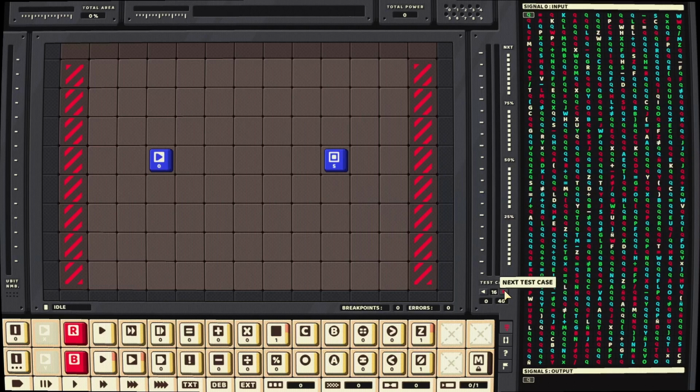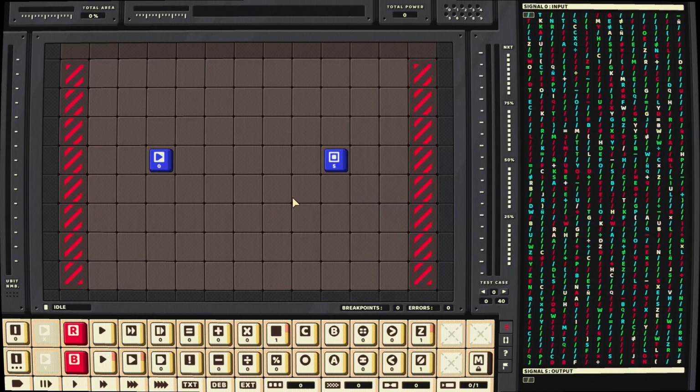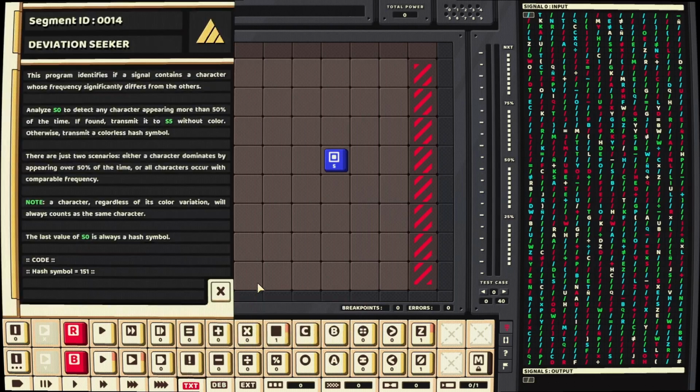Here it's Q. But color doesn't matter, so Q can appear as any color and it still counts as a Q. Oh my goodness. Okay. I feel like there's some mathematical quirk about this. For a character to dominate over 50% of the time, something must happen to it. Like, it has to do something.